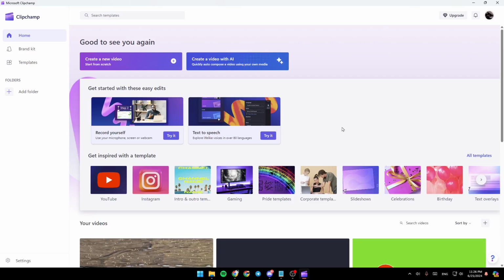So as you can see guys, I'm right now in Microsoft Clipchamp and this is how the homepage looks like. So right here, as you can see guys, there is two options: create a new video, start it from scratch, and right here there is create a video with AI. So right now I'm going to click on create a new video.